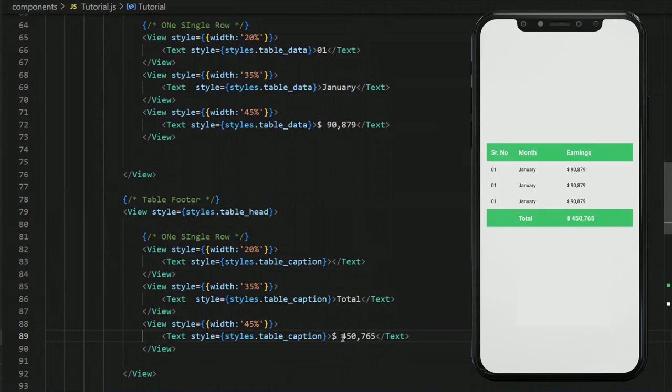So that's how you create a table in React Native without using any dependencies, and you can style it much better than this. This is just for the sake of tutorial.